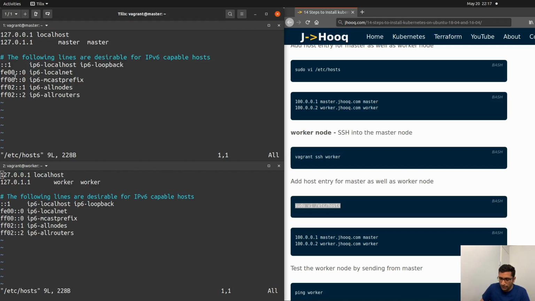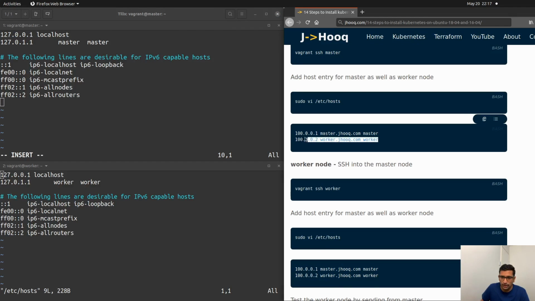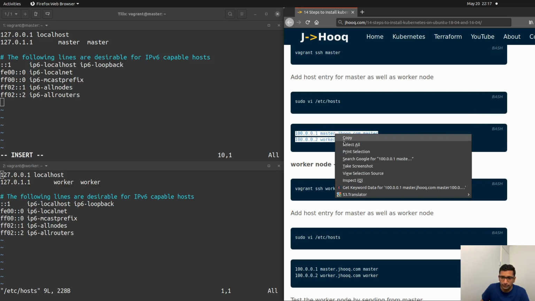Okay, I'm just going to go into edit mode. This is simply a vi editor, you might already know, and you need to copy these entries. So here I'm just going to copy this entry.